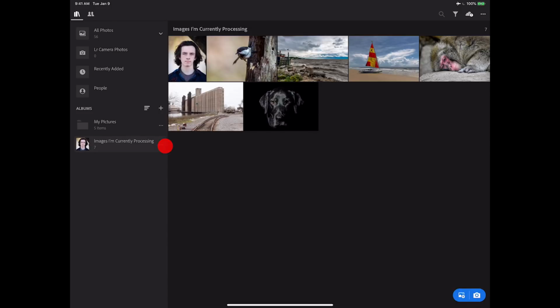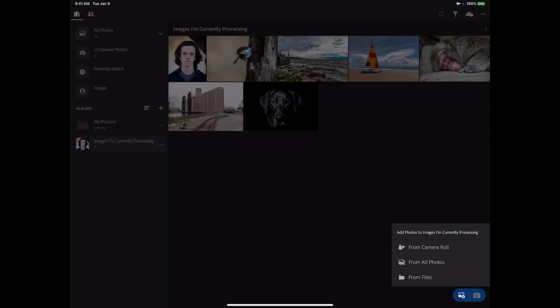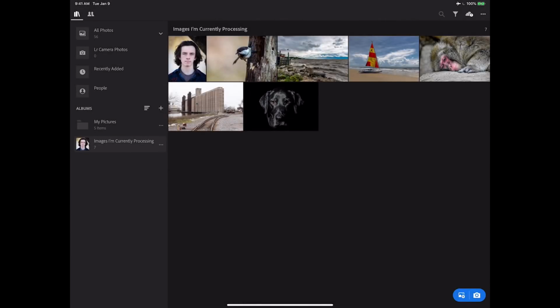Now, again, these 3 dots at the top, that's Add Photos. That's also accessible over here on the bottom right. You could see that there's this little icon with a plus sign on it. If I click on that, that's the same thing. From the camera roll, from all photos, or from files. And that will bring your images into this album.